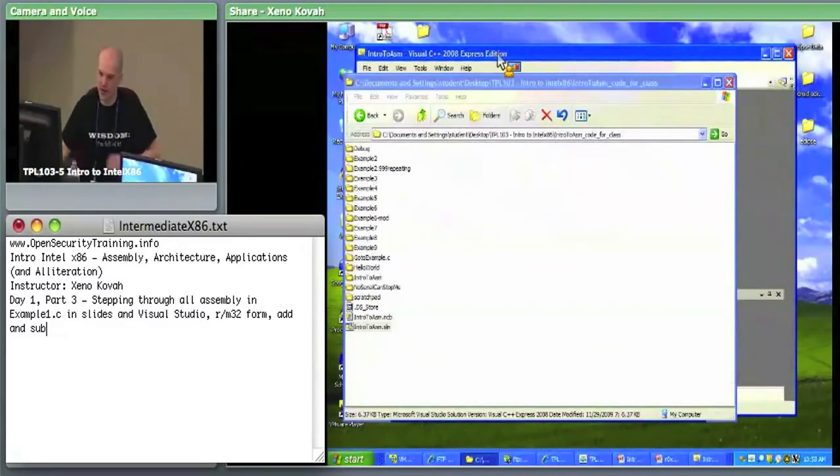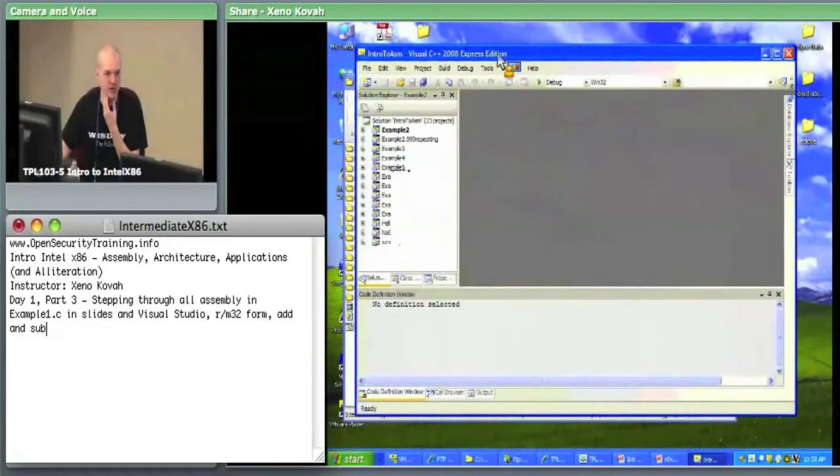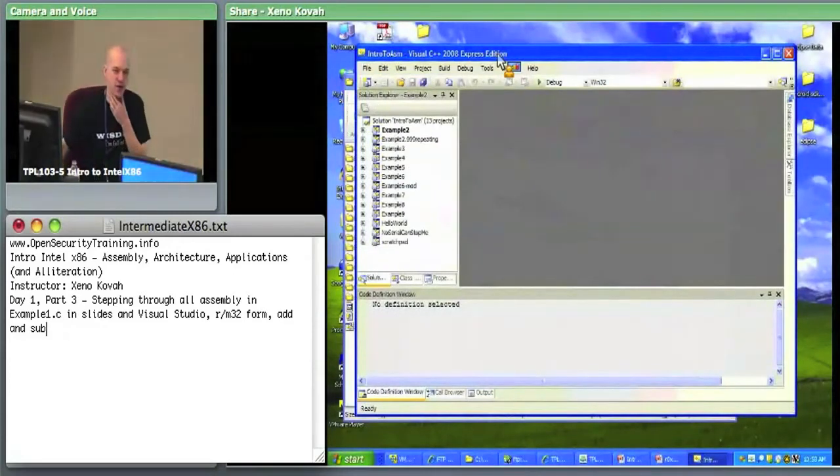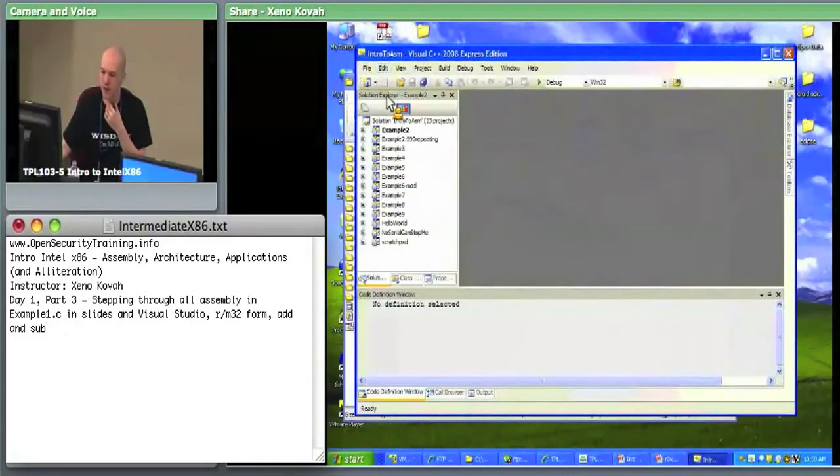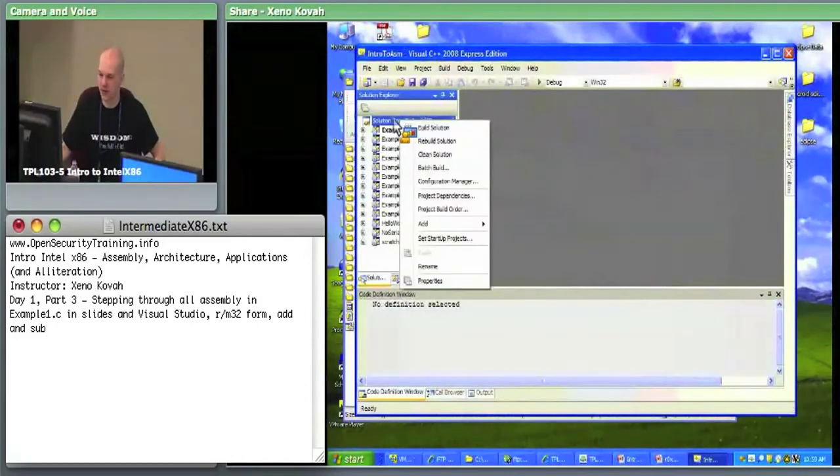And so I actually don't have example one in here, so we're going to create example one just so you can see how you can go create your own projects when you want to create some things. Or you can just use Scratchpad technically, but whatever. So right-click on the solution portion and go to Add New Project.